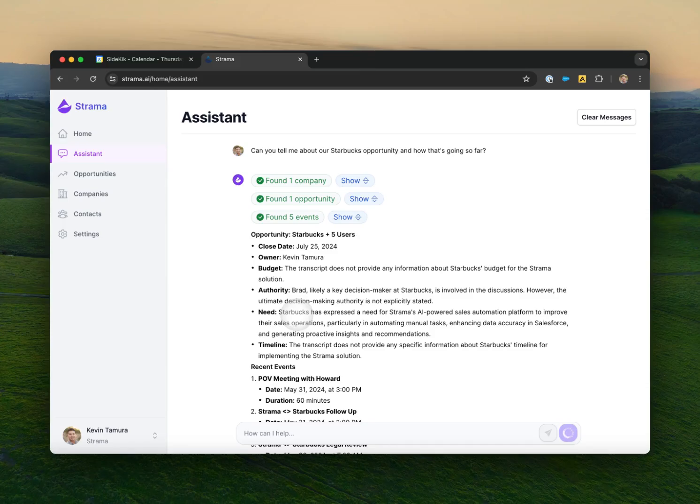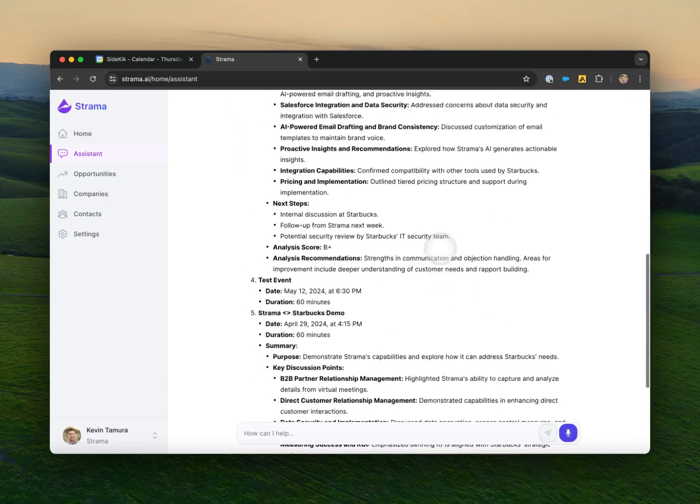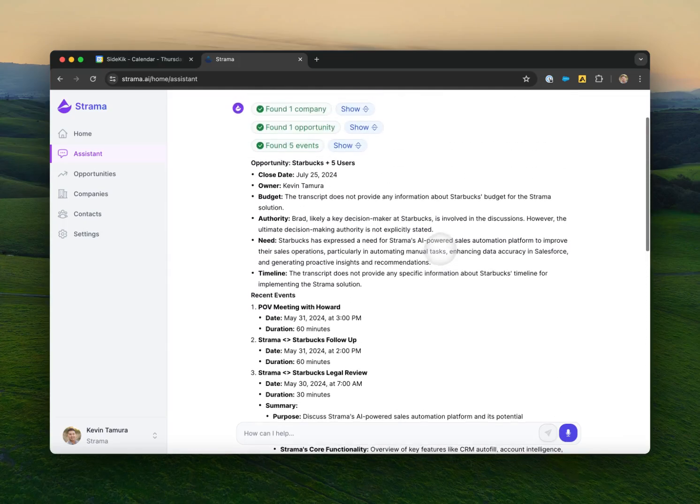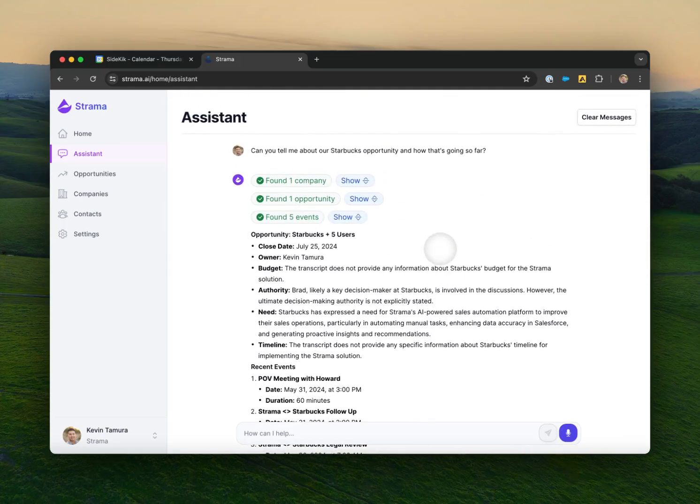Beyond that, I left a little bit to interpretation here for our assistant agent, and you can see here it's even provided a summary of recent events and different things associated with that.